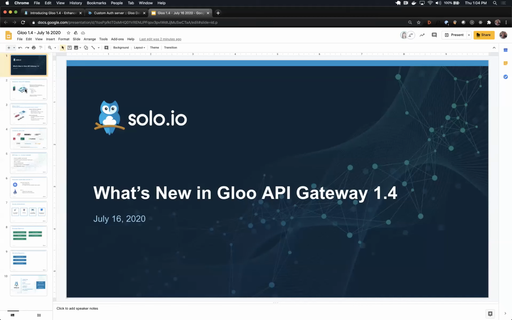And so today we're going to go through a brief background on what Gloo is if you're relatively new to it, and then we'll go through some of the broad strokes and the kinds of features that got into 1.4. And then towards the end, I'll specifically go through two demos that I think are pretty interesting and that I'm excited to share today.